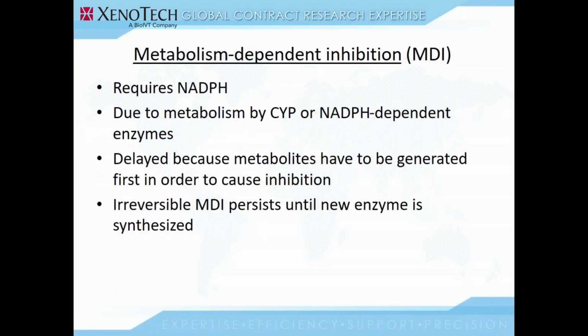The metabolism-dependent inhibition, or MDI, requires NADPH, and this is due to metabolism by CYP or NADPH-dependent enzymes. This is also delayed because metabolites have to be generated first in order to cause the inhibition. An irreversible MDI persists until the new enzyme is synthesized. So just as there are several mechanisms of direct inhibition, I'll be reviewing results and going into greater detail regarding the characterization of the metabolism-dependent inhibition when we review the data.